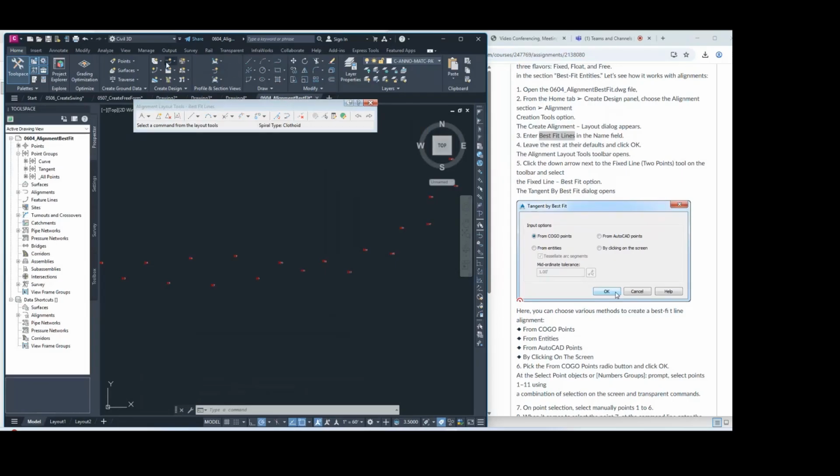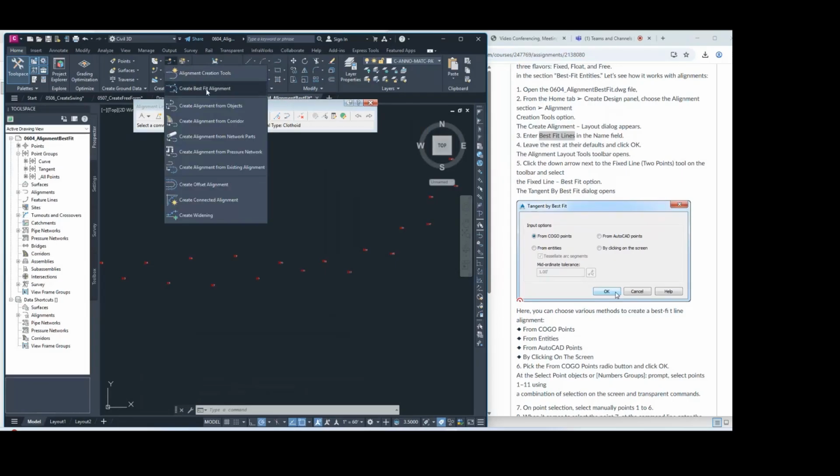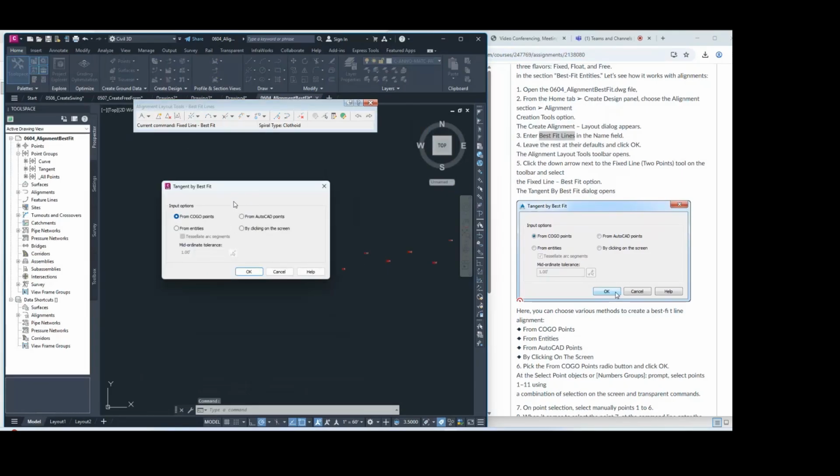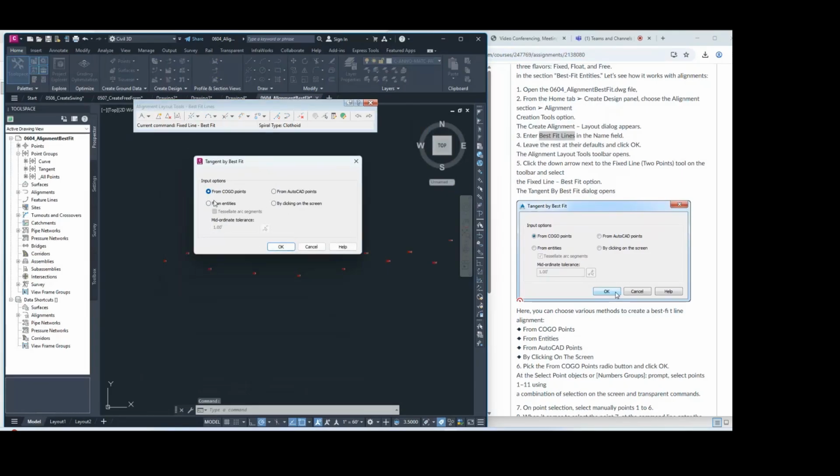So we have one best fit here, but we are going to test another way. Go to the line, because here we have a line and here we have a curve. First, we are going to create a line. Go to line and fixed line best fit. Now here we have focal points. Hit OK.